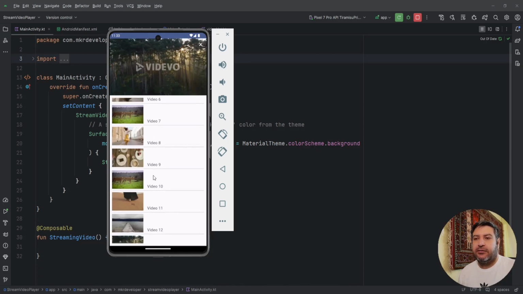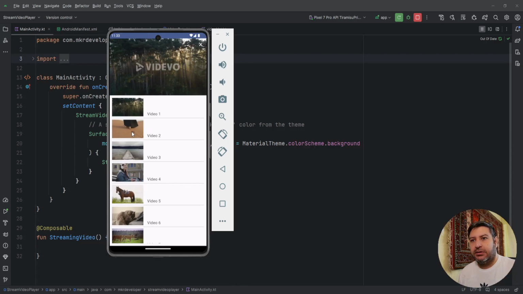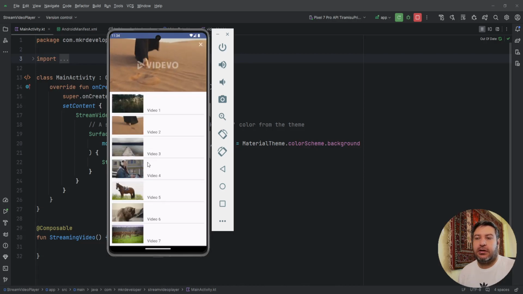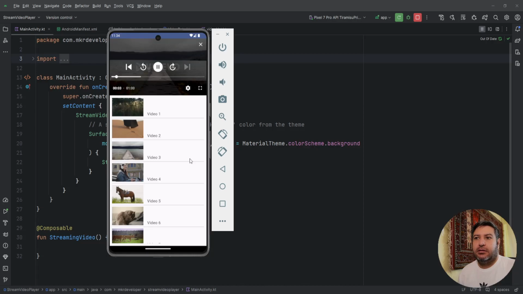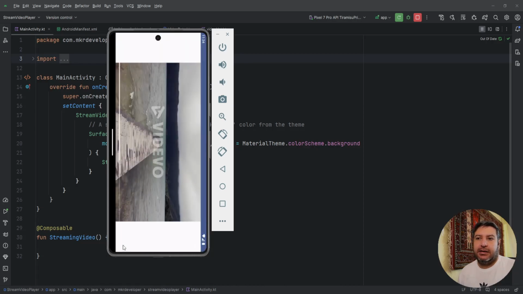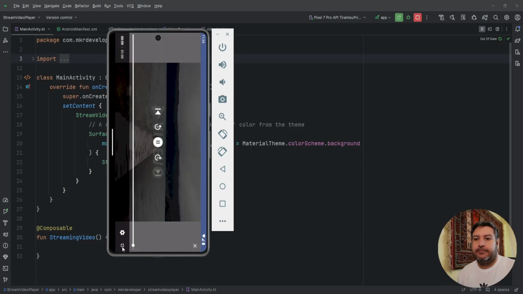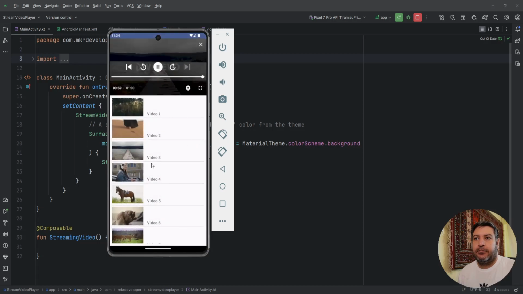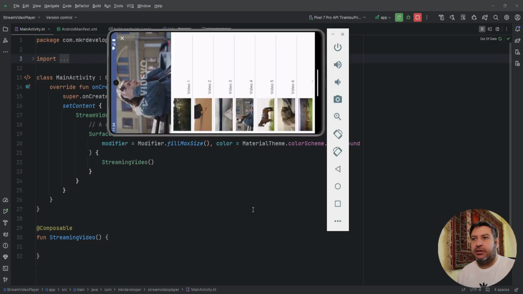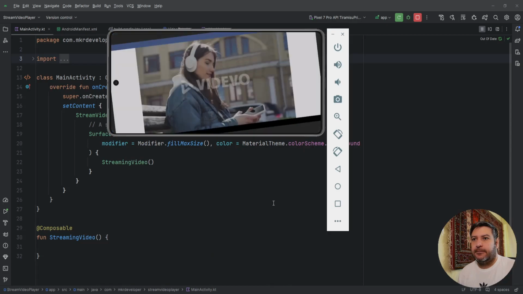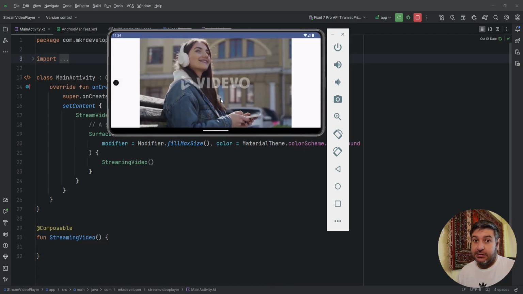I have a list of videos. All of them are coming through the internet. I have just the links to them and I'm playing them one by one. If I want, I can click on another one and you can see that it's playing here. If you want, you can make it full screen, landscape mode, and if you open one video, then rotate the screen, you still see that this video is playing.